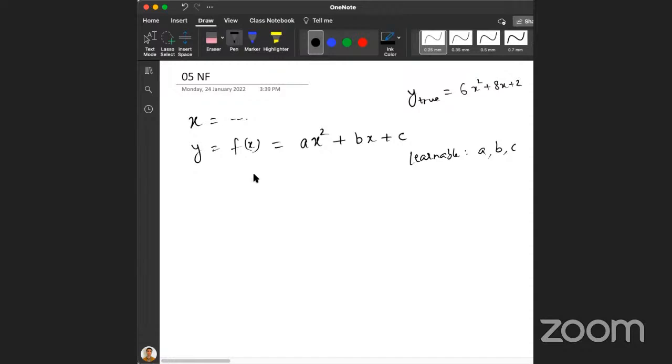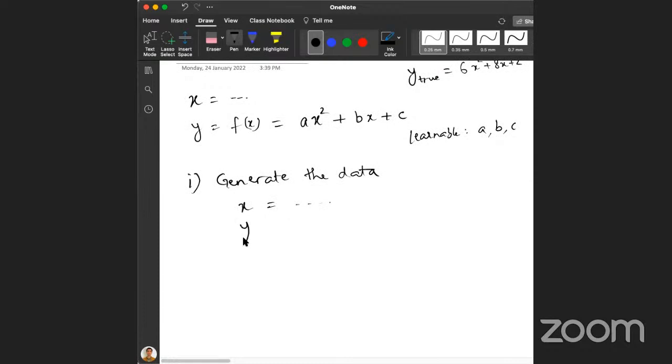Now, how do we learn these parameters from the data? The first step is to generate the data. So take some values of x, and correspondingly you compute y true. Let's say that you have 10 values here. Here also you will get 10 values, right?